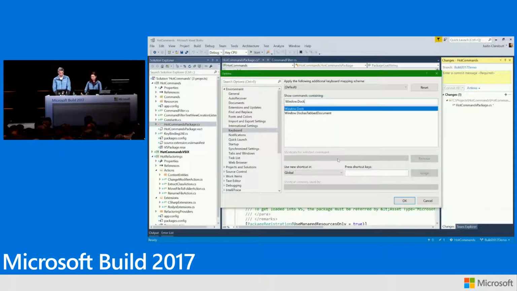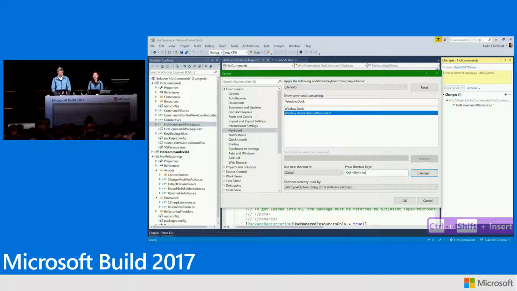There's window.dock, and for this command, I like using Control-Insert. So I put Control-Insert here. I see it's already bound to edit copy from the old days, before Control-C, Control-X, and Control-V became standard. I don't need edit copy on Control-Insert, so I'm going to take over that shortcut and assign that to window.dock. While I'm there, I will assign Docker's tabbed document to Control-Shift-Insert. I'll show you the power of these in a moment.